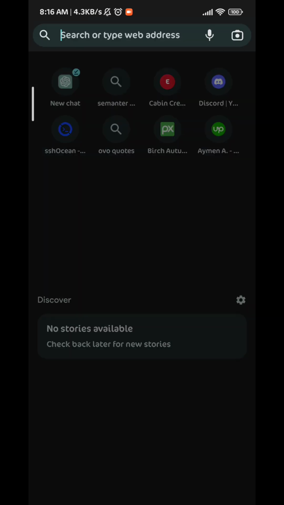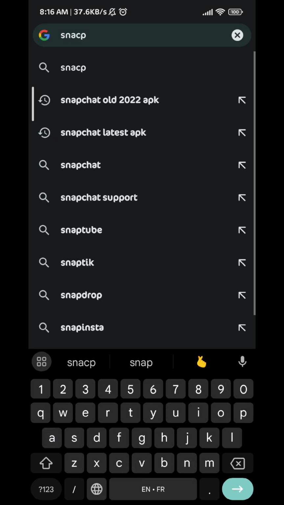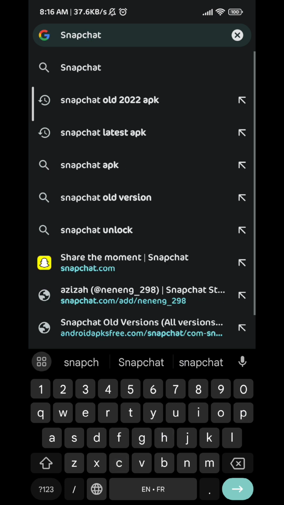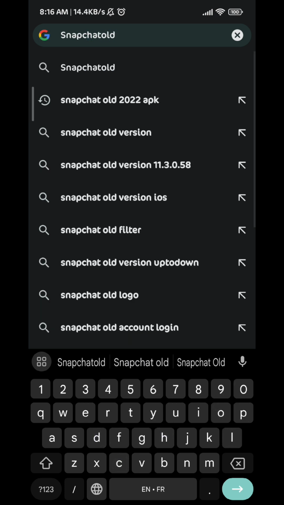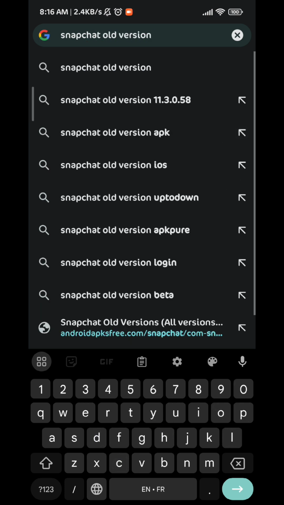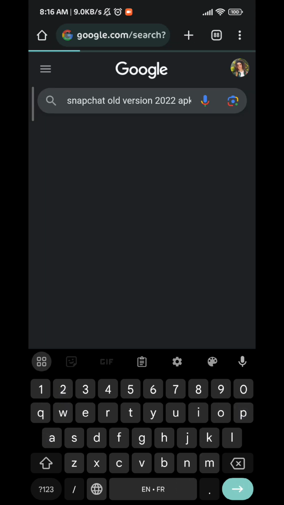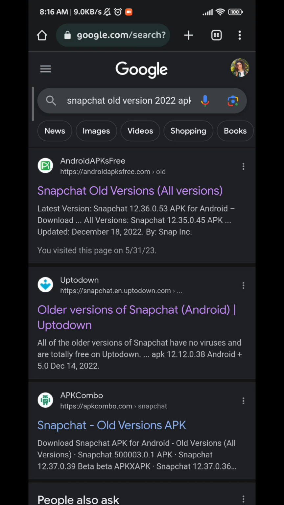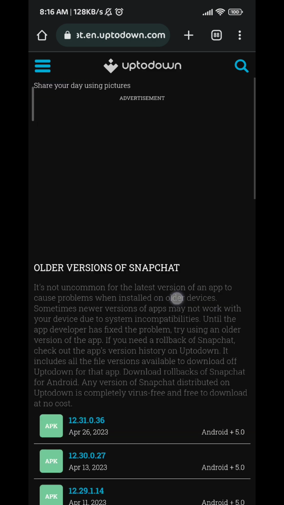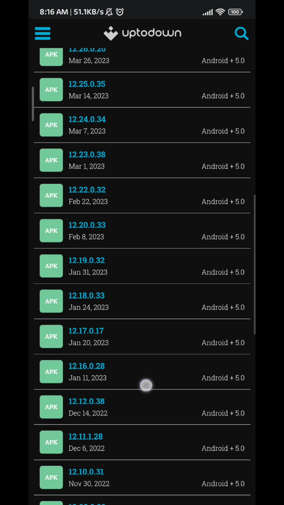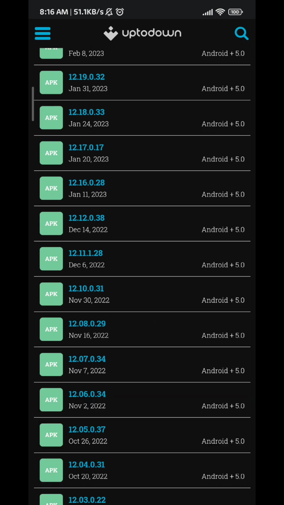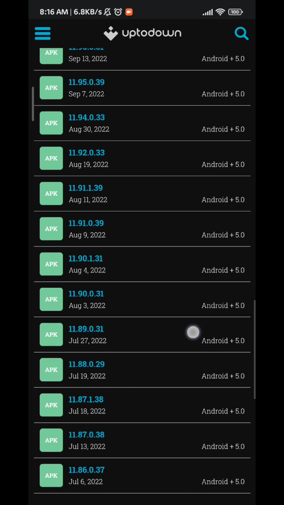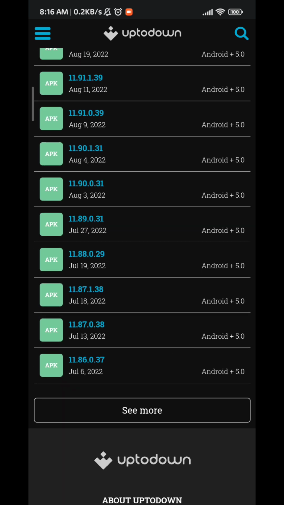Then search for Snapchat old version 2022 APK. After that, tap on one of these websites. I'm going to use up to down. From here, scroll down until you find a version that has the date of 2022 under it. I'm going to choose one of the 2022 versions.